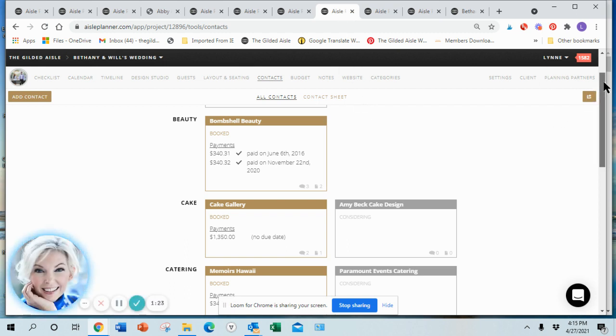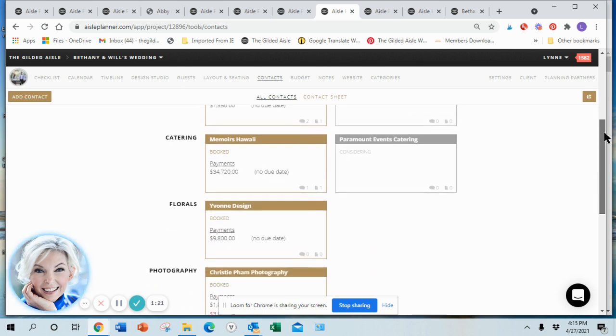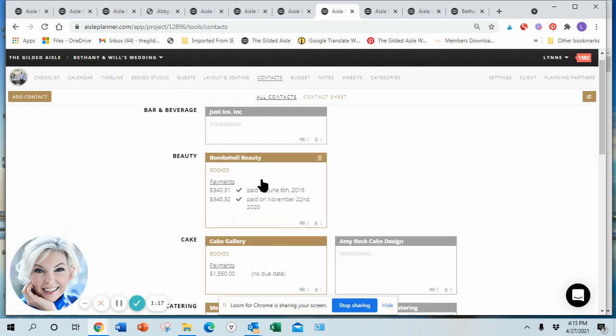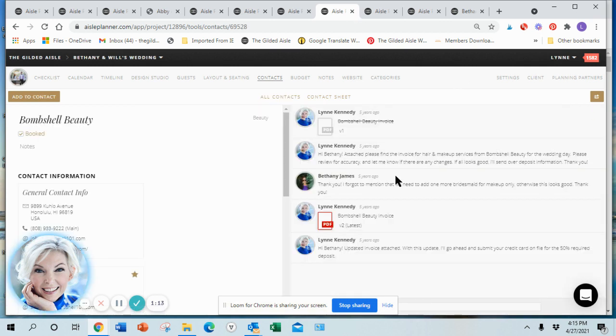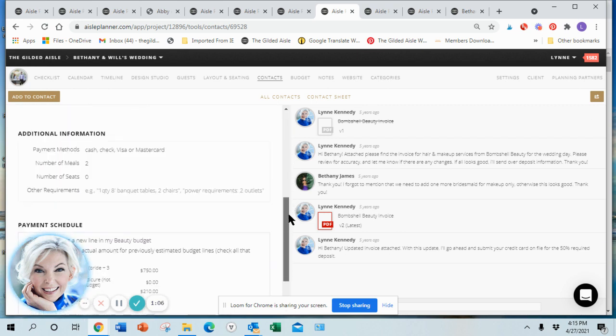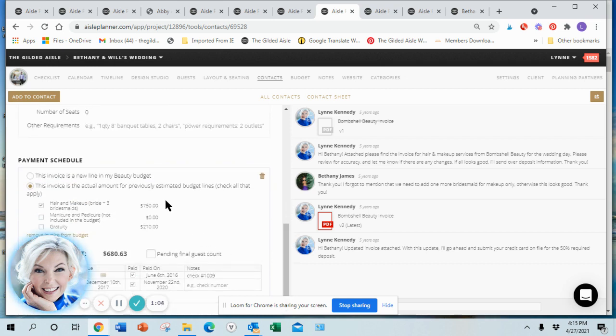So it includes all of your vendors. You can see quickly on the dashboard of this page what you owe, any payment due dates, etc. If I go into this particular record, I can comment to my client on this and get emailed. I have all the vendor contact information, phone numbers, as well as all their payment information is right here.